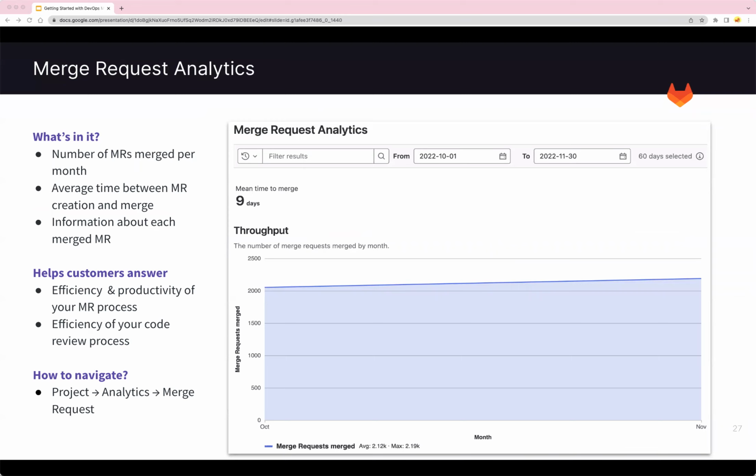Merge request analytics shows the number of merge requests your organization merged per month. It also shows the average time between merge request creation and merge. And you can see information about each merged merge request. You can use this to identify low or high productivity months and the efficiency of your merge request process and code review process. And then you can use this information to make modifications to your process as needed to drive efficiency. The merge request analytics is available at the project level.